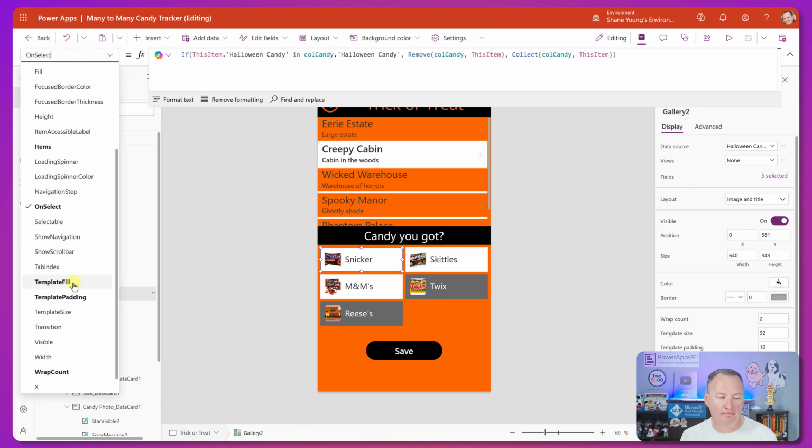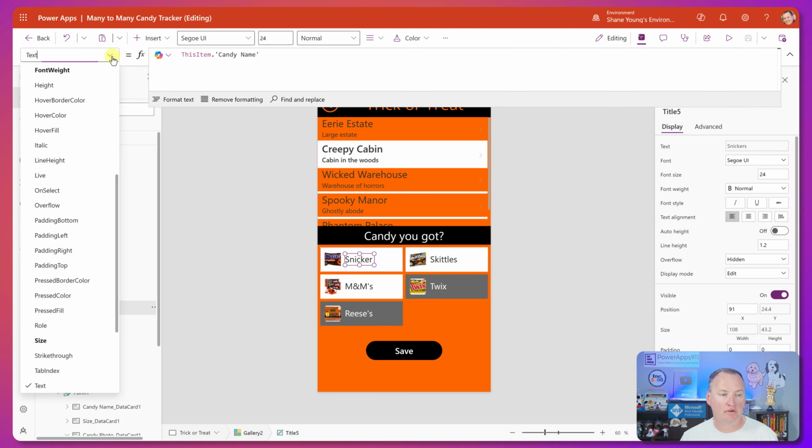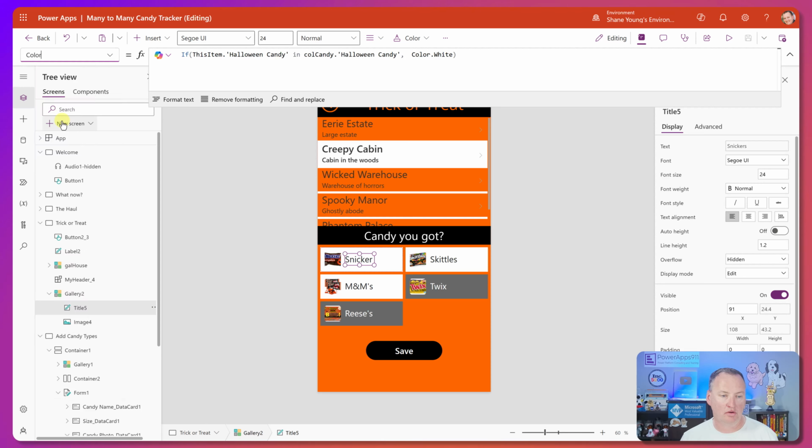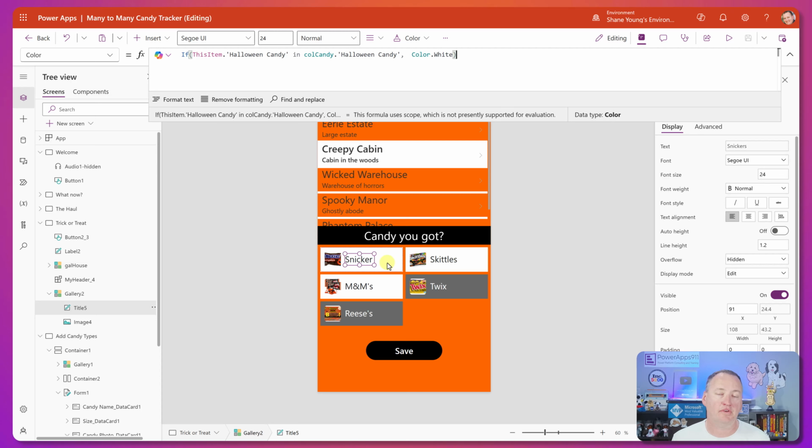If we look at the template fill here, we're just saying, if the candy is in the collection, then make it gray, and if not, make it white. And then we did the same thing on the labels. If you look at their font color, which is just called color, it's the same type of logic. That's how we're getting that feel. Other things you might do is just show little check marks, or you could use a check box, or that little select control in PowerApps, whatever makes sense for you here.